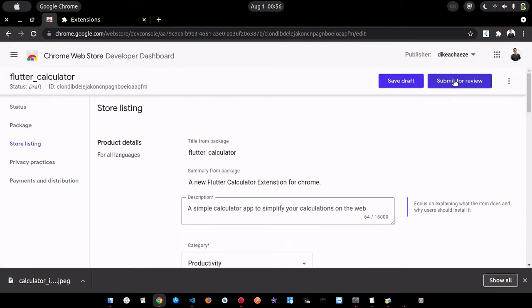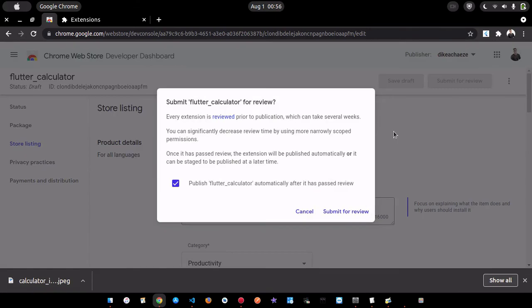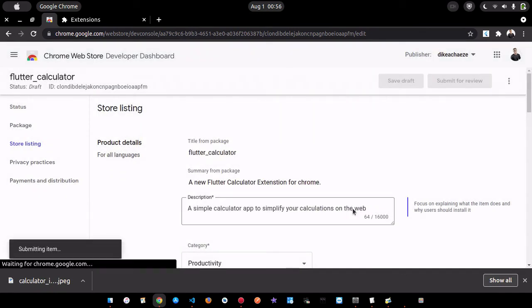Now we have this submit for review, which is now active. Now you can click on it, and every extension is reviewed prior to publication, which can take several weeks. You can significantly decrease review time by using more narrowed scope permissions. All right, so we can publish this ASAP. So submit for review.